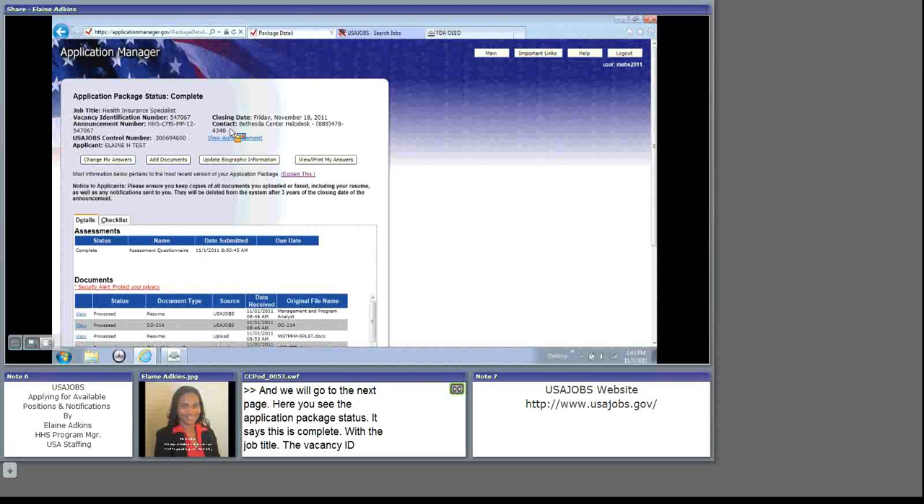You also have the option to view the announcement again. You can change your answers. You can add documents, update your biographic information, and you can view and print the answers that you submitted for this particular application. Now, a little further down, you have two tabs. You have Details and Checklist.